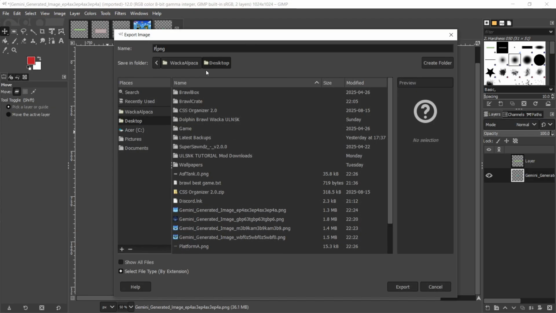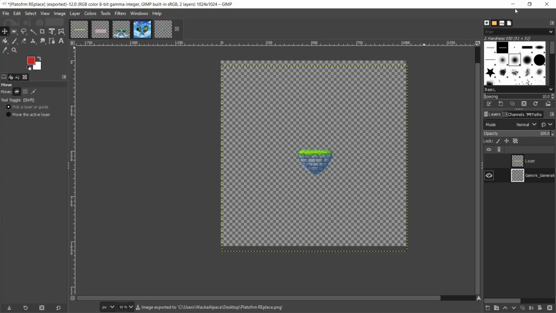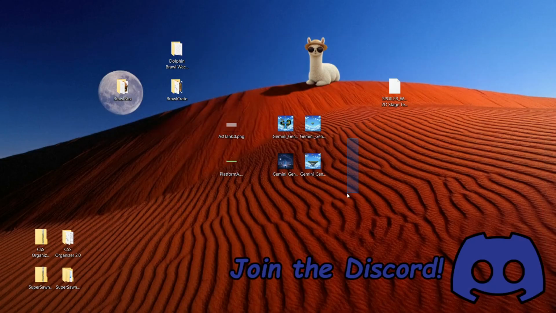Name this platform replace. Spelling doesn't really matter. We're gonna delete these files pretty soon anyway. And then we are done with assembling and putting our images together. So we have our replacement stage and our replacement platform. Now we need to go back into BrawlCrate.